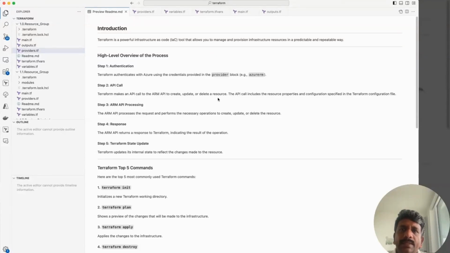In this video, we will be discussing Terraform. What is Terraform? Terraform is an infrastructure as code tool. Why do we need that?